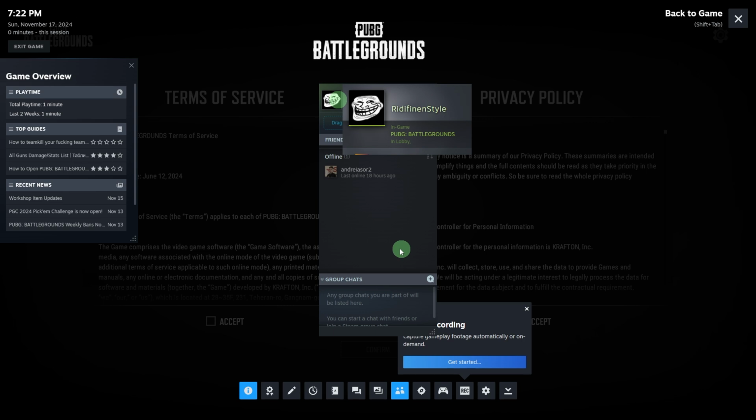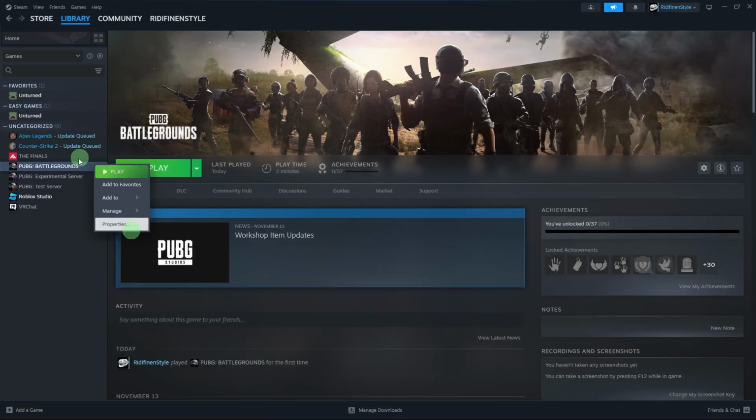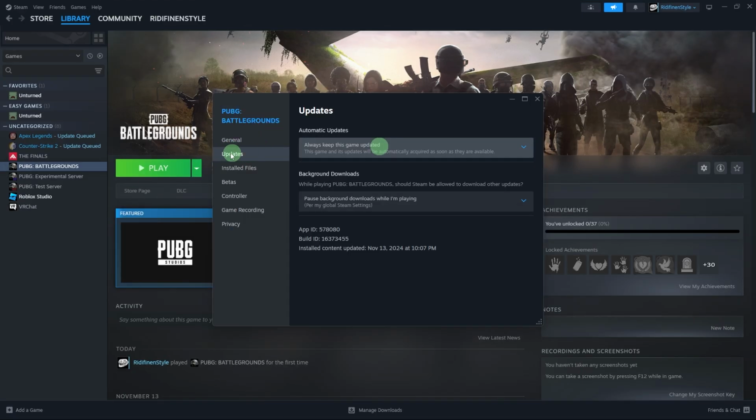Next, optimize your experience. Update games automatically. Just go to Library, right-click a game, and choose Properties, then Updates, and choose the option to make this game stay updated.